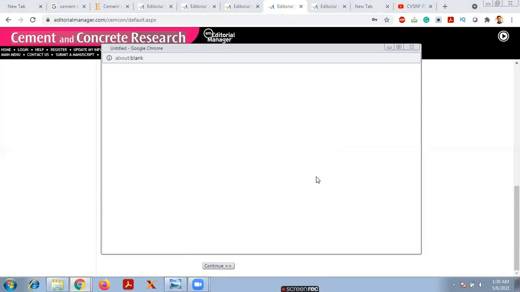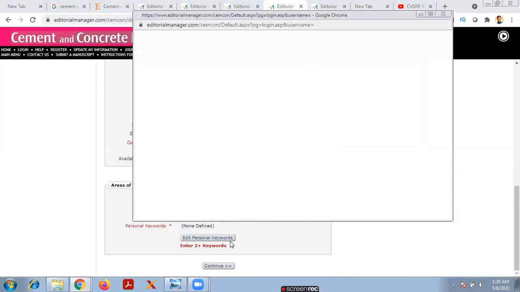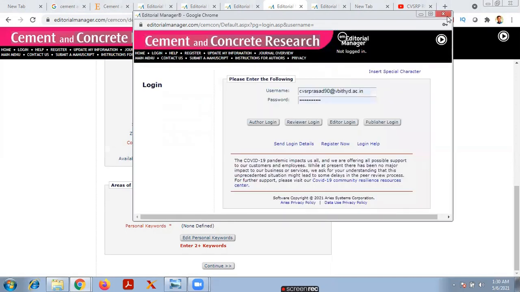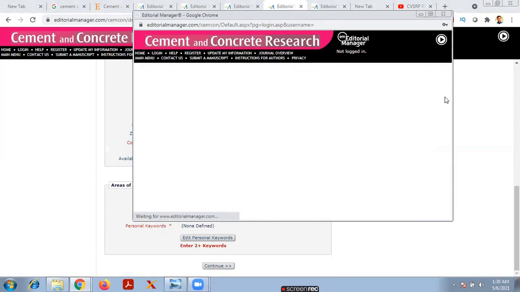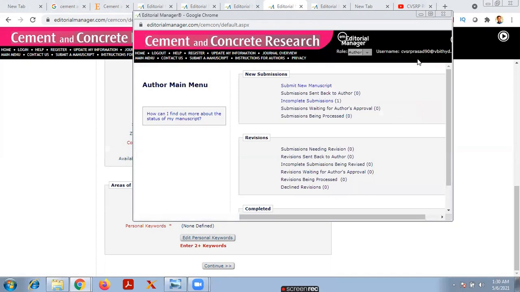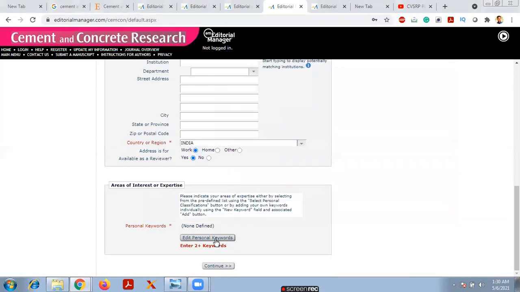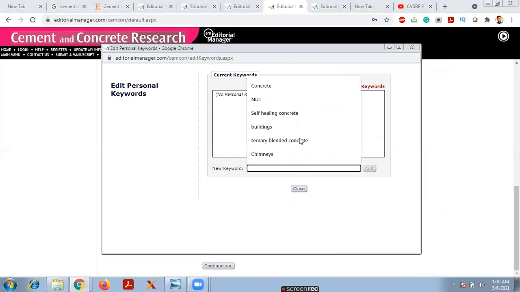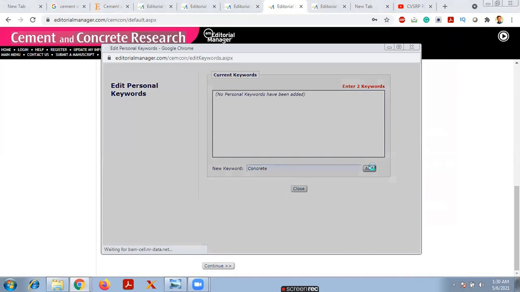Now I will simply click on here, so I will get the editorial manager page redirected to the personal keywords. If you observe here, it will take minimum around 1 minute. It depends upon the editorial manager. It will ask you how you are going to give your personal keywords. So you have to give all the personal keywords here, like concrete or NDT, like this it will ask. Suppose I will enter concrete, then click on add.